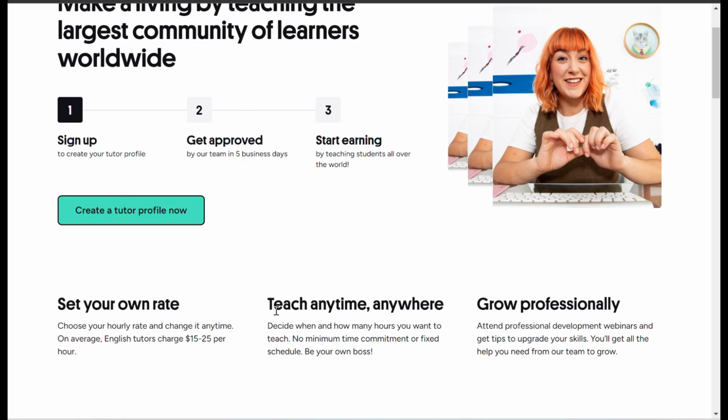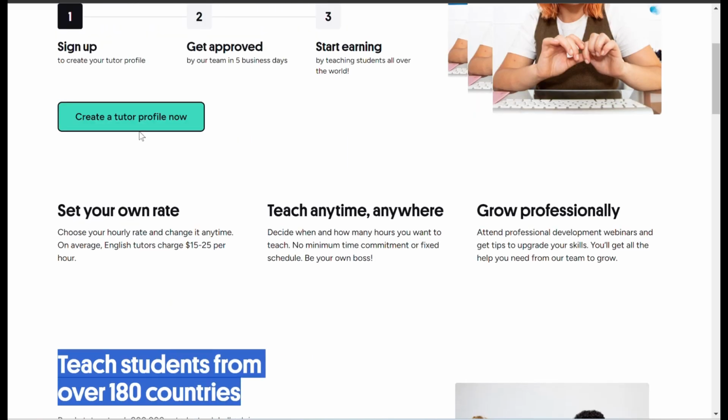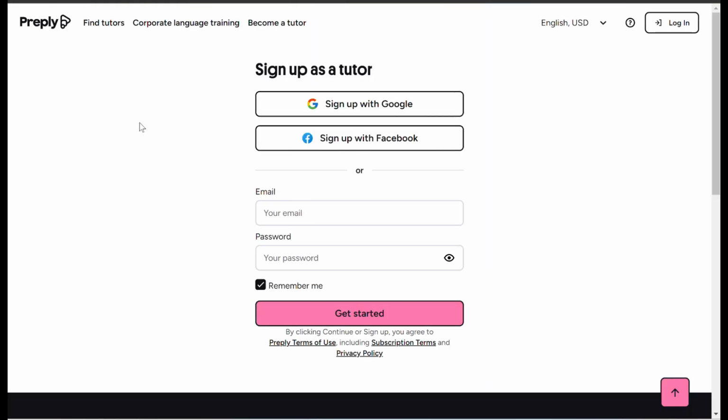They also give you the opportunity to grow professionally. They not only give you the opportunity to teach and also earn, you have the opportunity to grow professionally. You click on create a tutor profile, and then you register your account, and in 5 working days your account is definitely going to be approved.